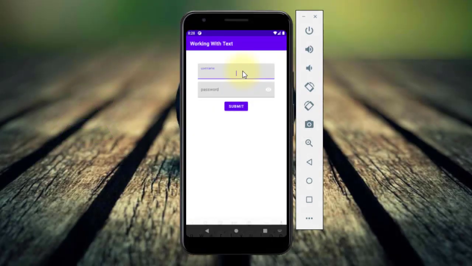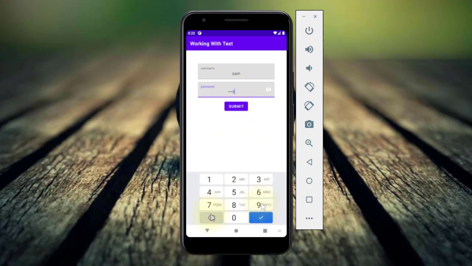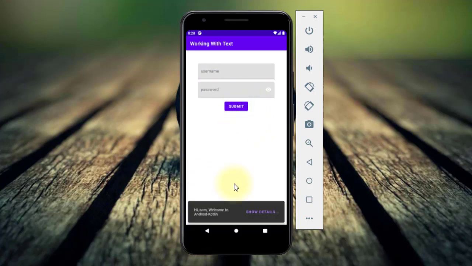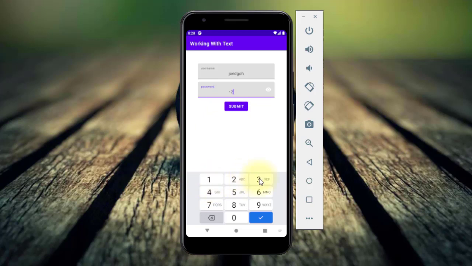As a challenge, try to create a similar app, but this time, I want you to practice your Kotlin programming skills by using an array to include 4 different user logins. If, for example, one of the valid users has a username of Sam, when I click Submit, it shows a snackbar with the message, "Hi Sam, welcome to Android Kotlin," and when I click the Show Details, it shows a toast message of a successful login together with the current system time. If another valid user is entered, for example, Joedgo, the same thing will happen.